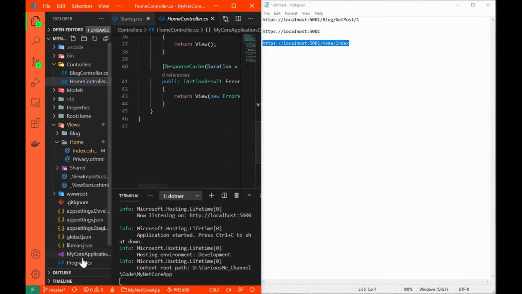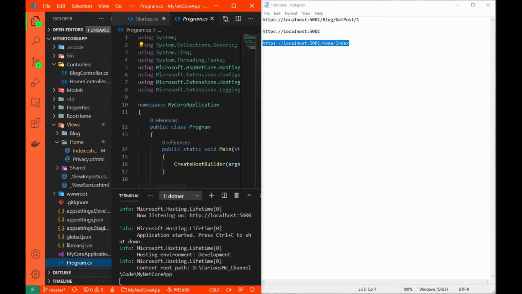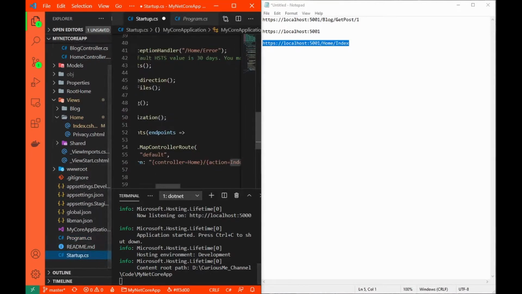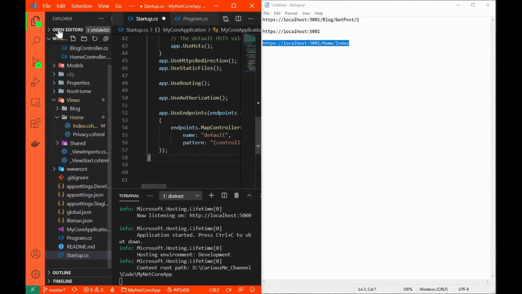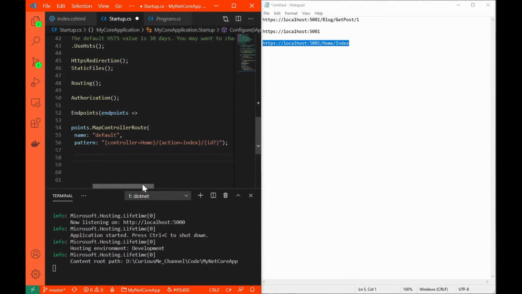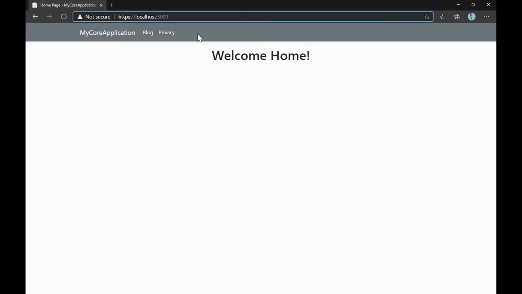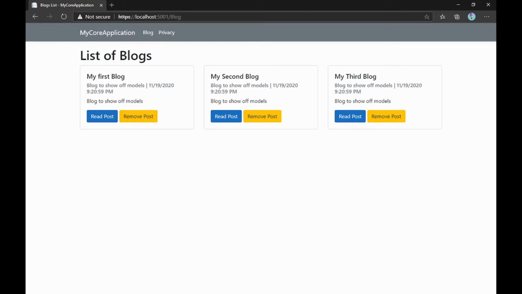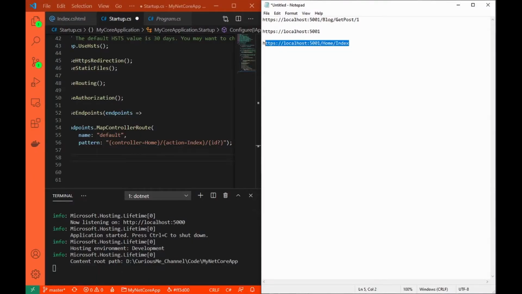Now let us try to understand this further. If I open my startup.cs, let me remove this panel with Control B. Again, let's just focus on this specific pattern. Now let me open our application here and look closely at what happens when I click on this blog. What do you think is happening here? Basically, there is no action, correct? We haven't provided any action, but we have provided the controller name. So how will this get tokenized? Let me tell you how that will happen.